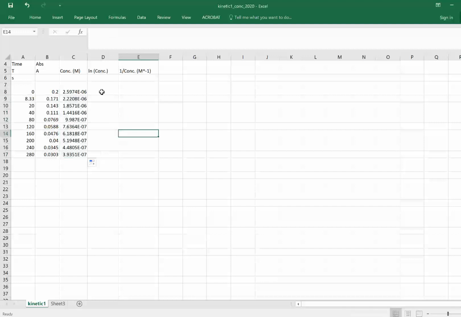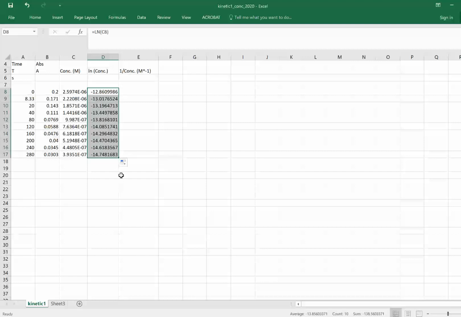The next thing is to make the ln of concentration column. So once again, equals, and then I'm going to start typing in LN, and then put in brackets, and be careful, what you want to put in brackets is not the absorbance, but rather the concentration. Close the brackets, click Enter, and there's my ln of concentration. Once again, take the cross-haired pointer, pull down, and these calculations are done.